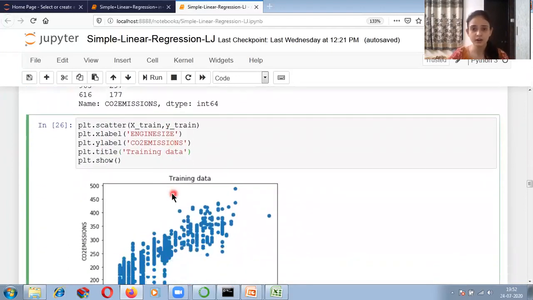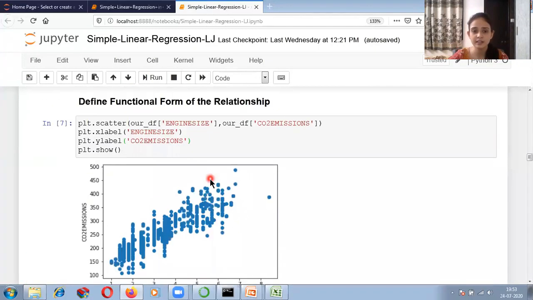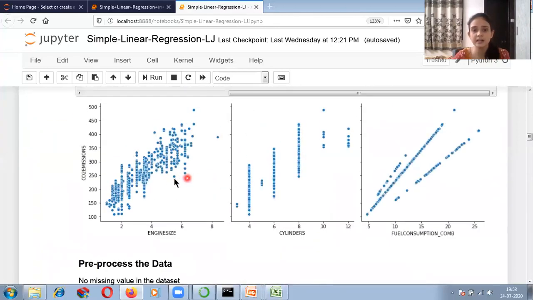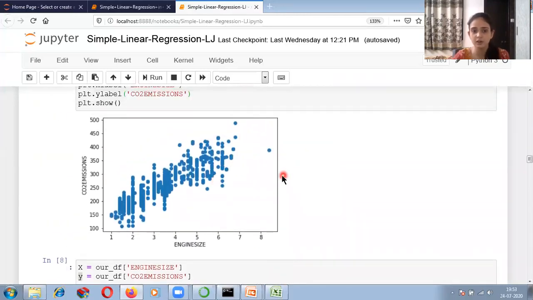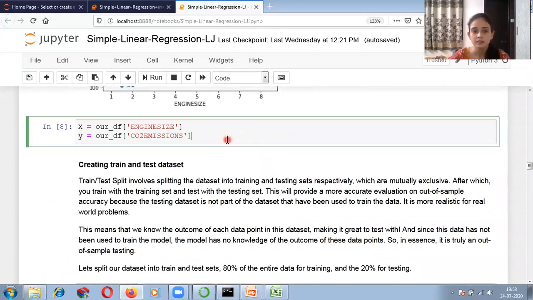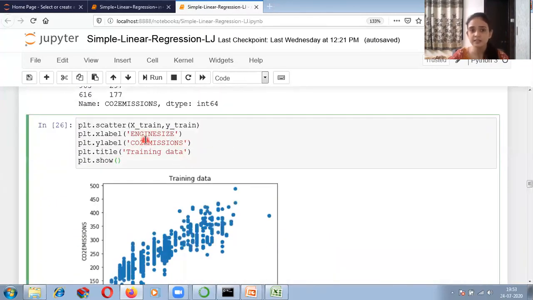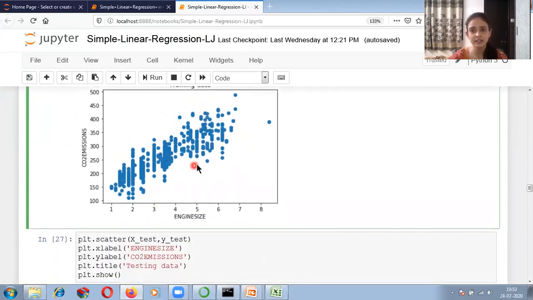Now you can also plot the scatter plot like this, that is, plt.scatter with x_train and y_train. On the x-axis, I am giving the label as engine size, and on the y-axis, the label as CO2 emissions. And I am writing plt.show. This scatter plot is the same as the scatter plot over here, and you can see these are different dots. Now this is my x and y. This is my scatter plot related to my train data set, using x_train and y_train. It contains only 80% of the data, and based on that 80%, my scatter plot is plotted.